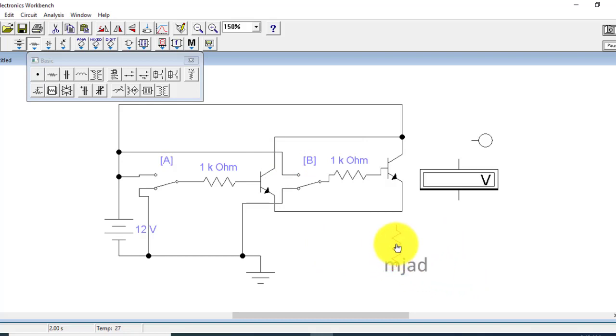Okay, so I am going to connect the resistance with the emitter terminal of both the transistors. So you can see that these two emitter terminals are connected with each other, and the collector terminals are connected with each other and also with the battery positive terminal. And when I apply this resistance here, the lower terminal of the resistance will be connected to the ground.